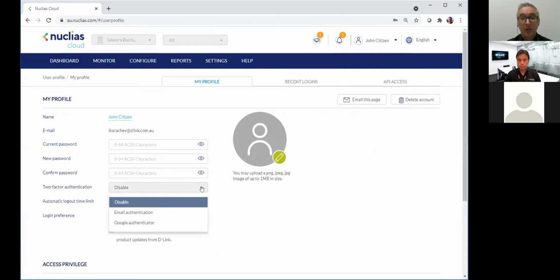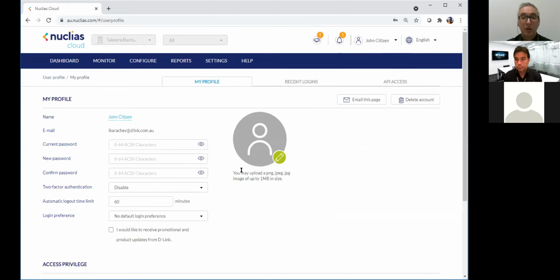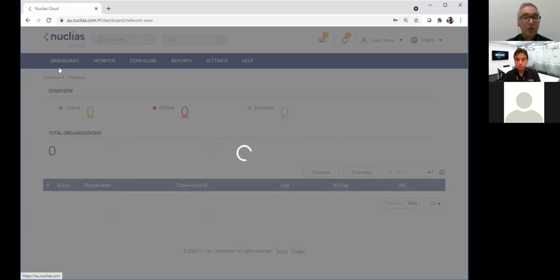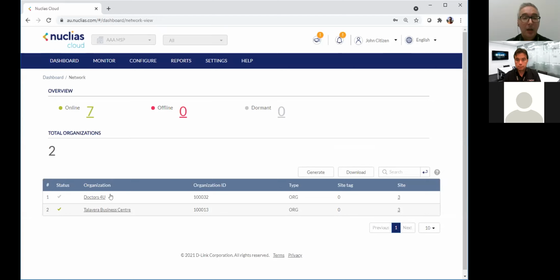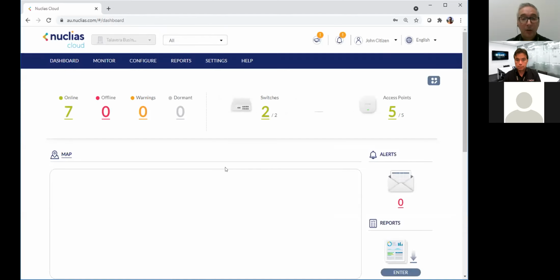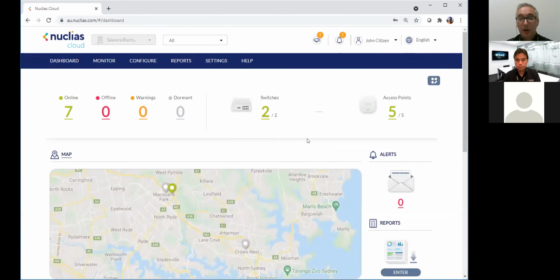So you have an option here to enable either email or Google Authenticator, so you can use a Google app to send a code to you, and you can log in using your email and the code, which would be sent to your phone. So this is, in a nutshell, what Nuclias Cloud looks like.